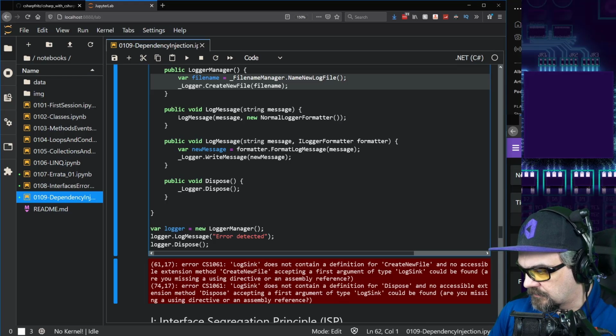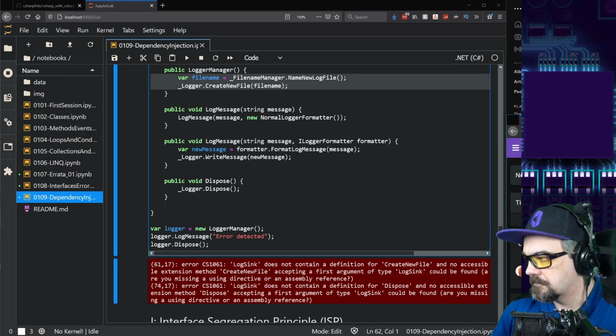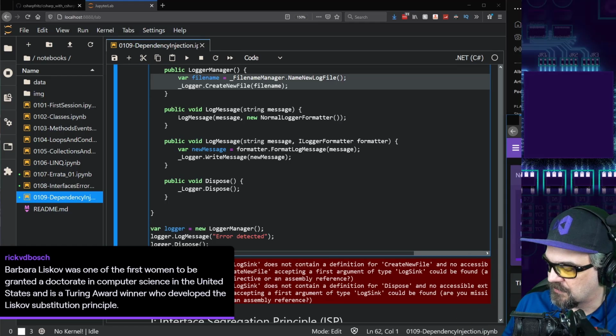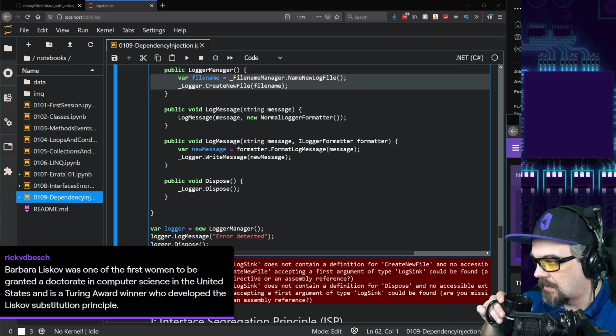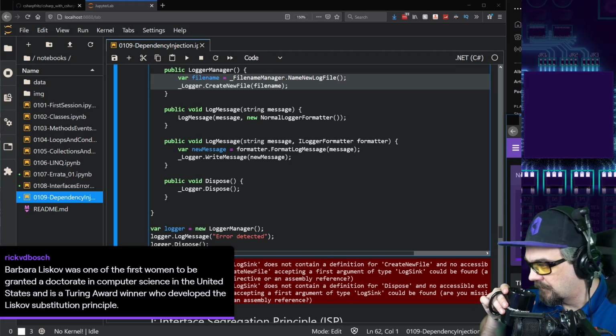Look at that. Looks like Rick did some research here. I'm assuming this is correct. Liskov is for Barbara Liskov, who was one of the first women to be granted a doctorate in computer science in the United States, and is a Turing Award winner who developed the Liskov substitution principle. Nice. Thank you for looking that up, Rick.